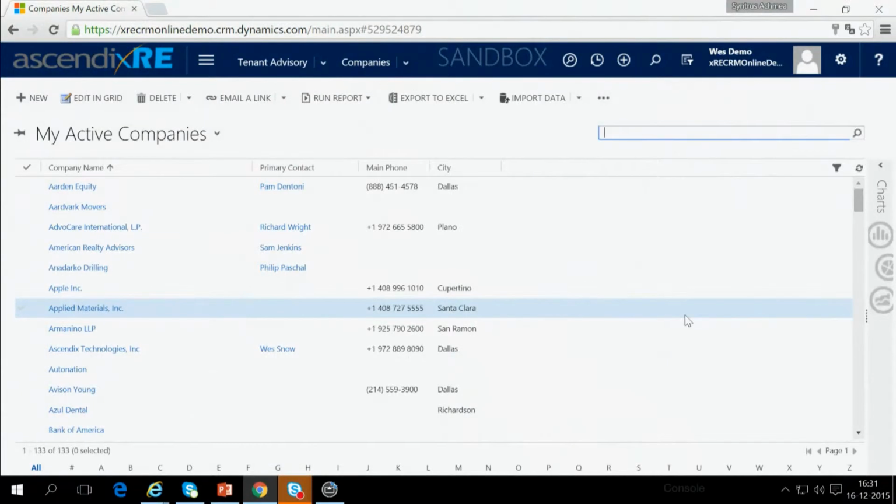So let's move towards the demonstration here, and I'm going to give an overview that will probably last about 15, maybe 20 minutes, and in that we're not going to be able to get every nook and cranny of the application, but it'll give you a sense for the specificity of Syndix RE for the commercial real estate industry.